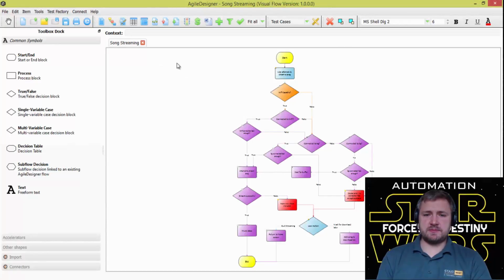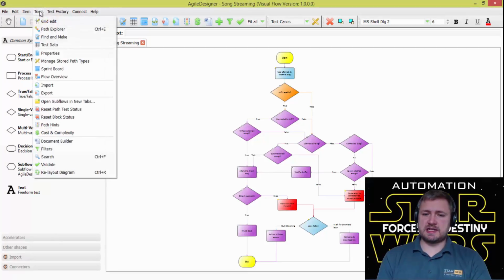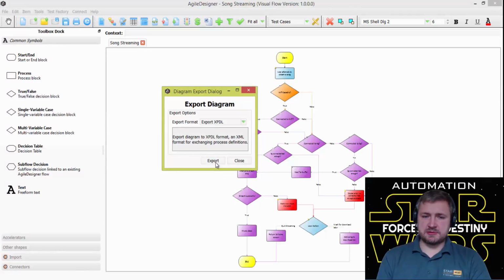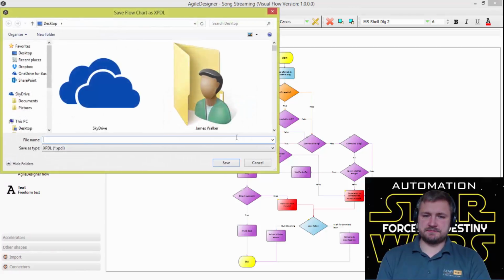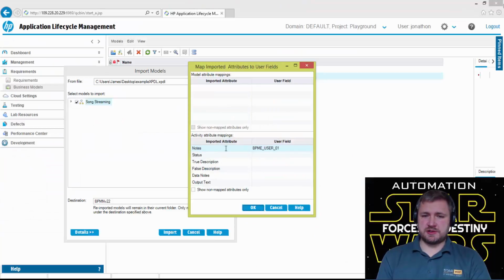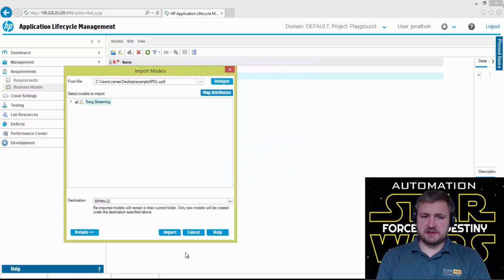So in this demo, we're going to show how we can take a simple model or flow and export that into your application lifecycle management tool or test management tool. So what I've done is I've saved into a generic format, and then I've moved over to my tool of choice. In this case, I'm using HPE Application Lifecycle Management.